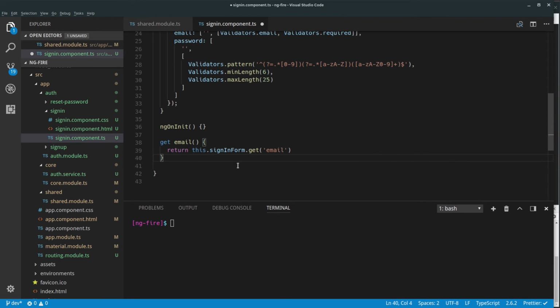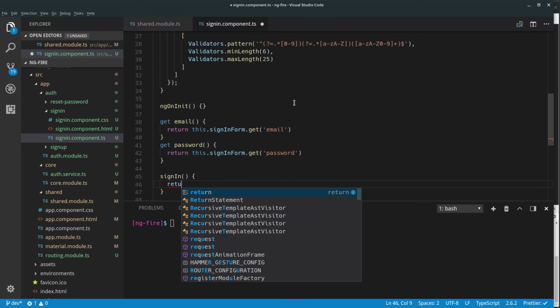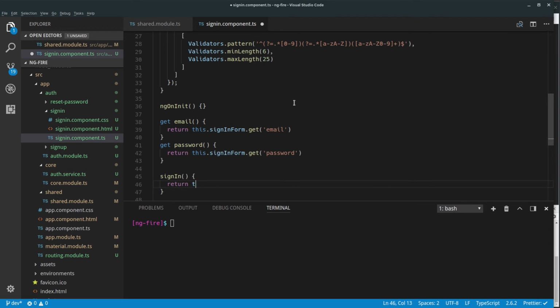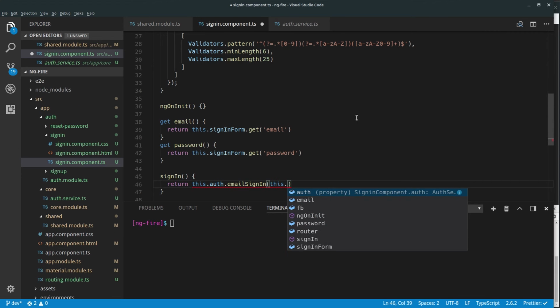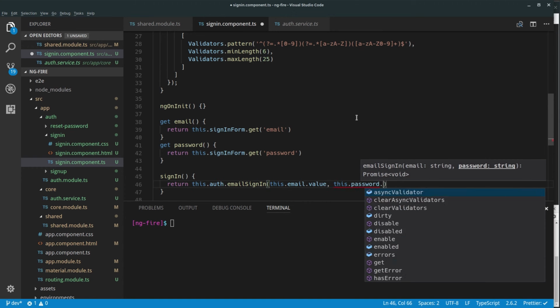And the reason you add in these getters is so we can use only email while they're referencing the form input. Let's add one for the password as well. And here, if you click and select, you can add both together. Now let's make a function to call the sign-in method from the authentication service. And we return that method. Email sign-in, and here we're gonna give the email value and password.